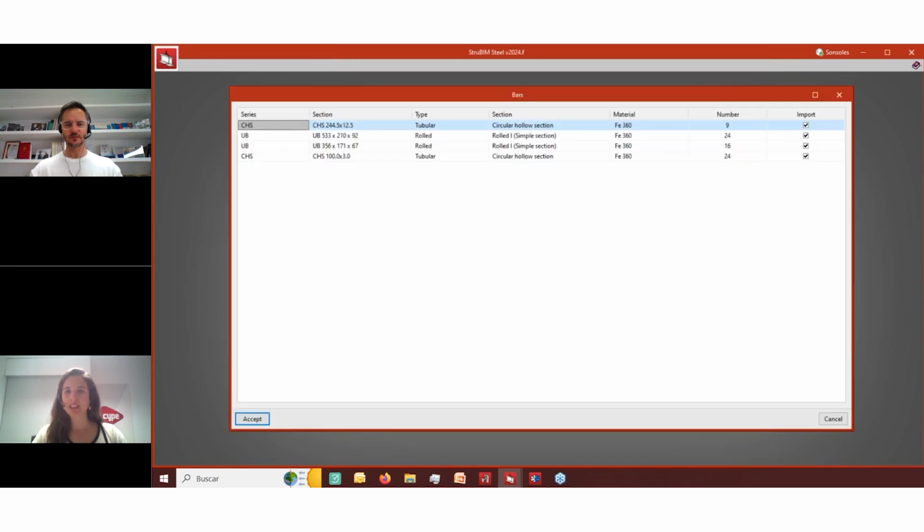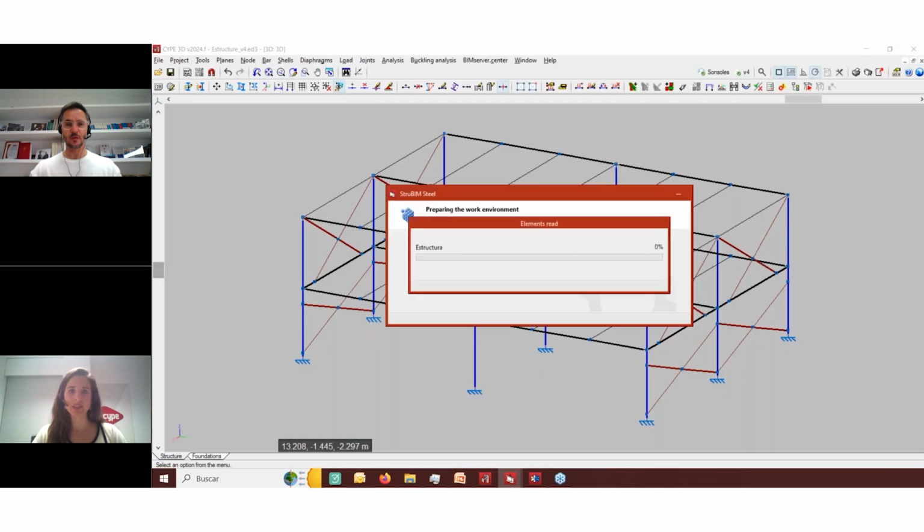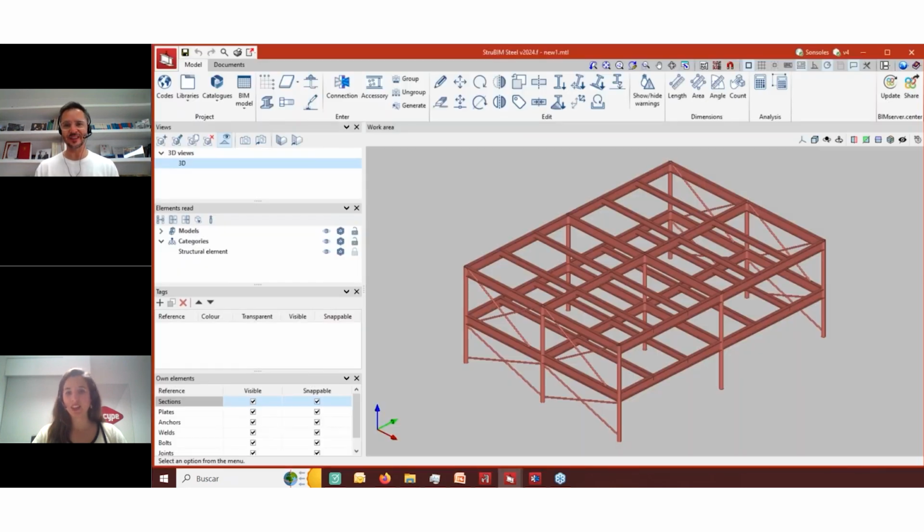And here we'll have the structure. This is very important. These are the elements that are going to be imported. As you can see, circular hollow sections that we used in the model are being imported. Also rolled I simple sections, the number of them that are going to be imported, and whether we want to import all of them or not. This is a new feature in the software, and you can now import circular hollow sections, which is our topic today. We're going to click accept and focus on exactly that.